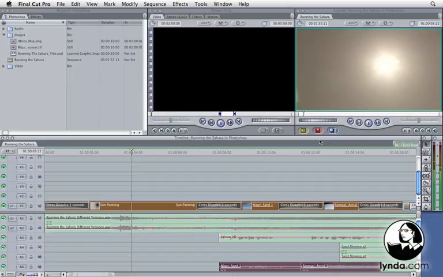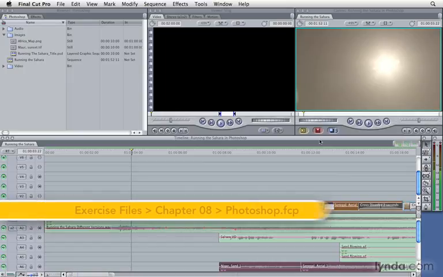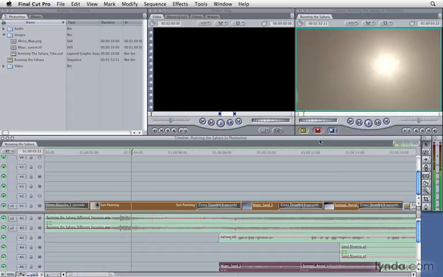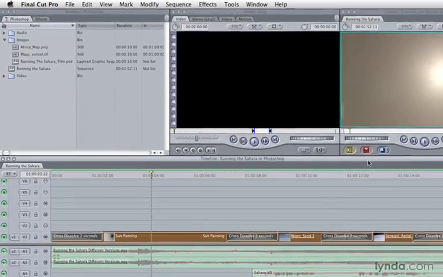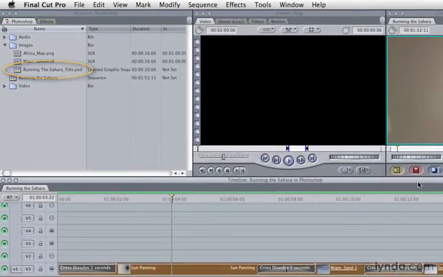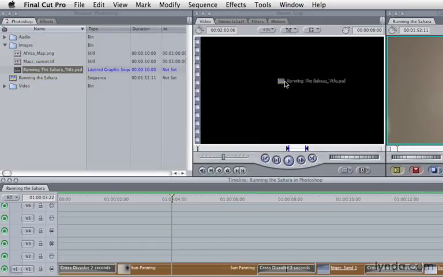One of the types of graphics you will be working with in Final Cut Pro are Photoshop documents. One thing to know about Photoshop documents is that when they're created, the artist often will create each separate element on a separate layer. And when you bring this document into Final Cut Pro, it maintains each of those layers. Let's take a look at Running the Sahara title.psd.